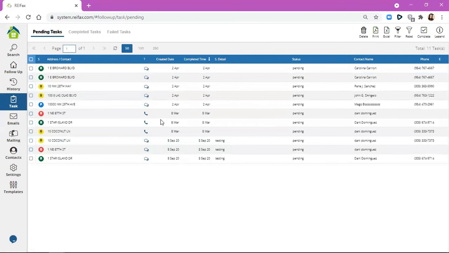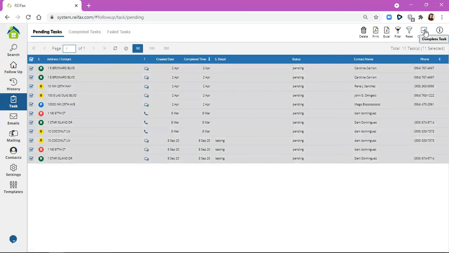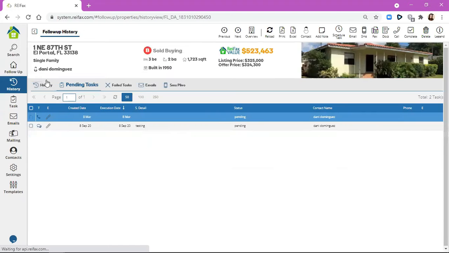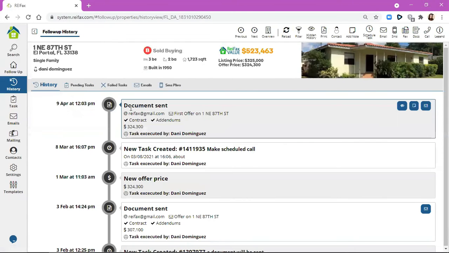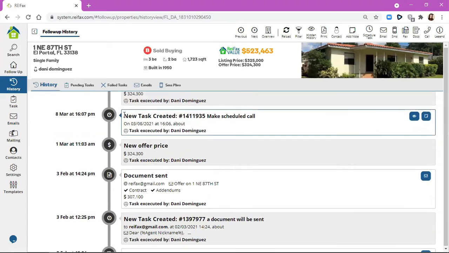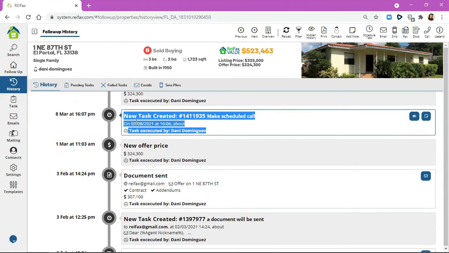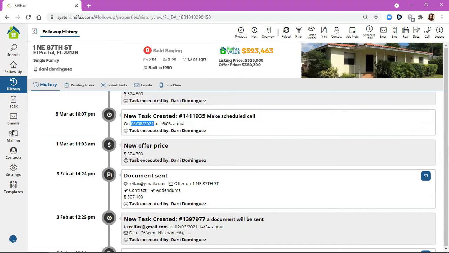I can select all of my phone calls and click complete, remember, so that it actually executes if you have the professional dialer. If not, if I made the phone calls external to ReiFax, I can just mark as completed, and it will add the note that it was executed. Like I said, for example, new task created and executed on, you can see here, March 8th. Okay.